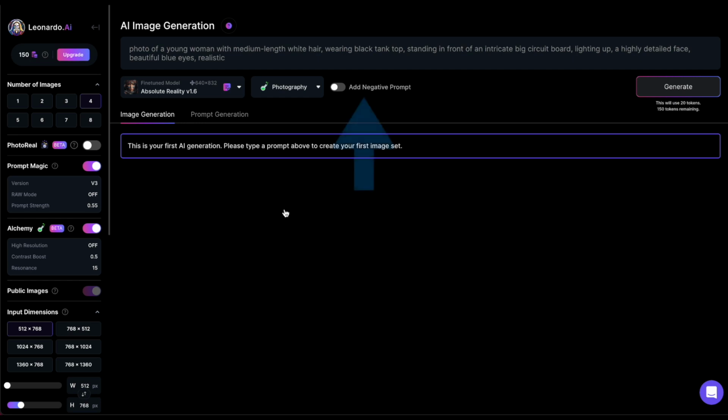There's a slider to enable a negative prompt. If you don't want something in your image, like people in a cityscape for example, you put it in the negative prompt. The image generator takes that into account.